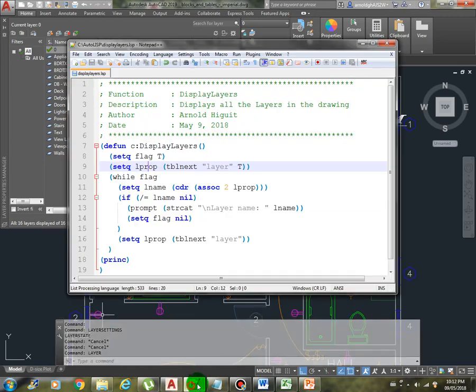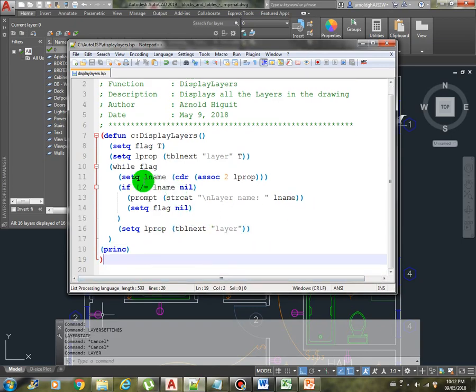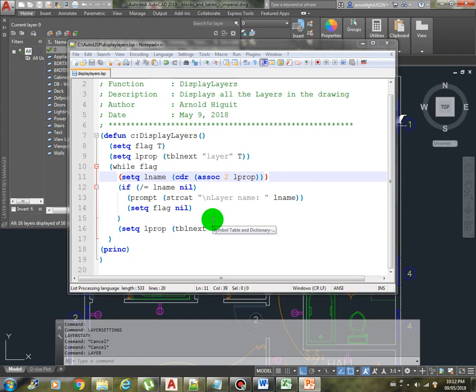Very nice. Alright, so that's about it for the TBLNEXT function. Try using this on your own. Maybe you can come up with some other ideas to, let's say you use the style instead of layers, or some other symbol types like line types or views or viewports, and see how it goes. Alright, I'll see you in the next video.